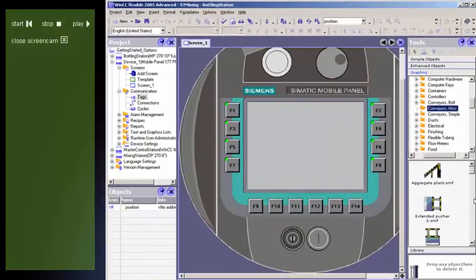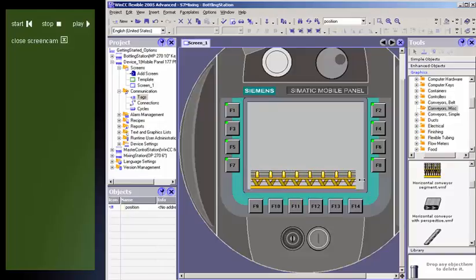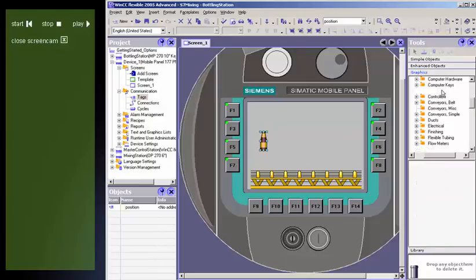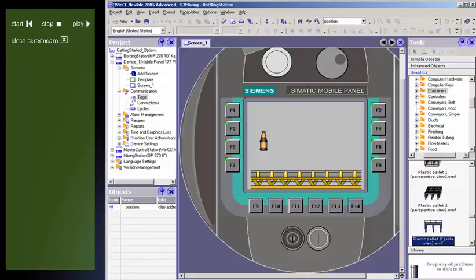With WinCC Flexible, you can easily represent process sequences, such as the transporting of a product on a conveyor belt, in just a few steps. What used to require many individual steps can now be done quickly and easily with WinCC Flexible.